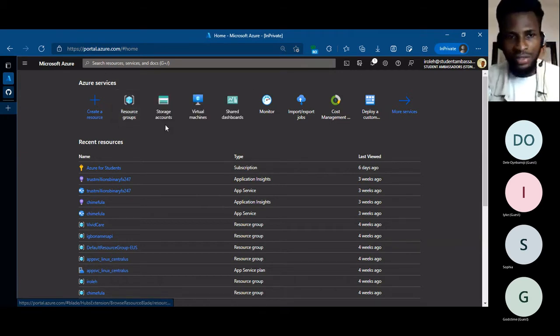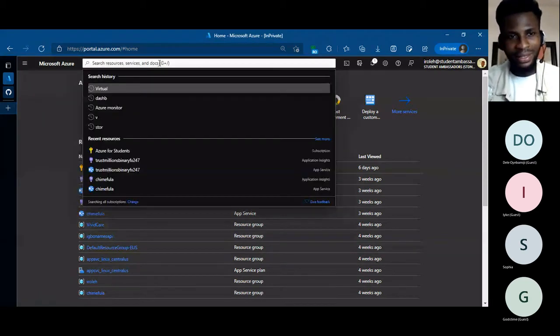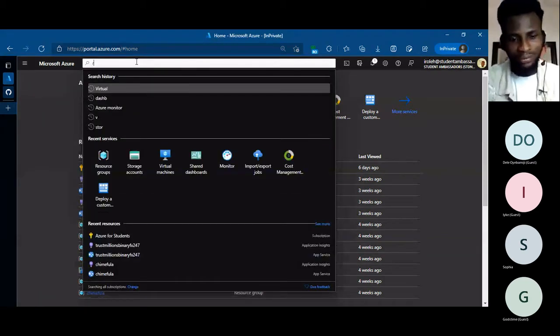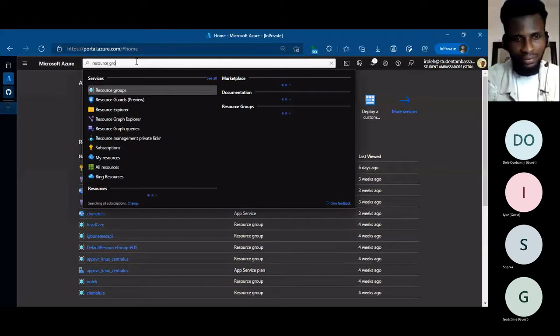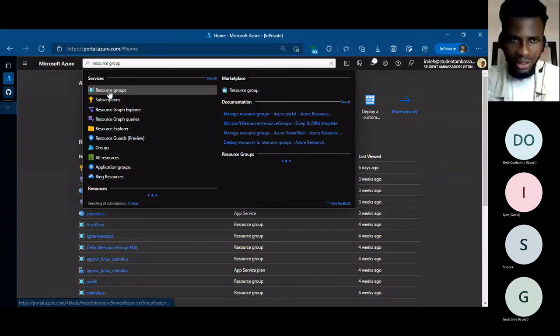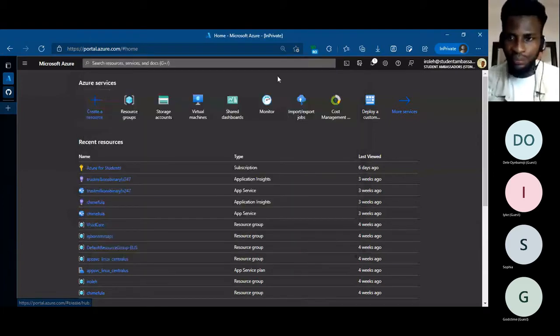Because I have used the resource group recently, that's why it's here. But if you just open your portal for the first time, you can go ahead and create a resource. No, don't do that. Sorry. Go ahead and create a resource group. Go to the search bar and type resource group. Okay. So you have the results here, resource group. Go ahead and click on resource group.